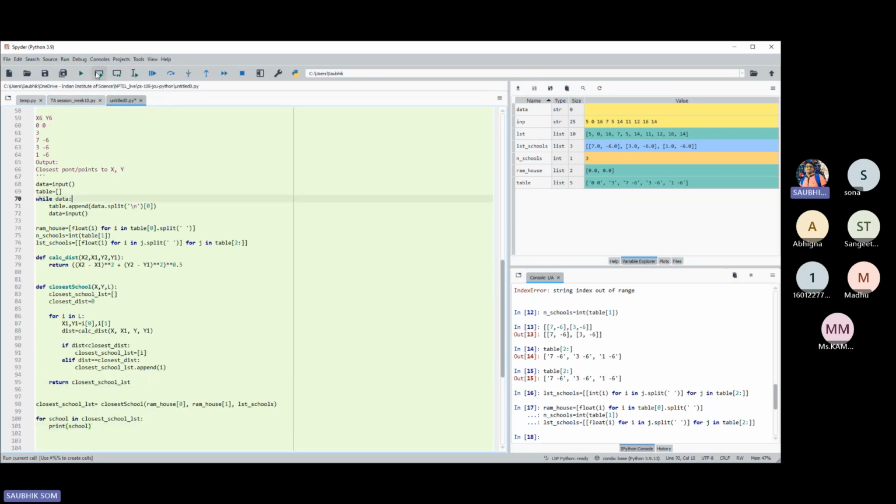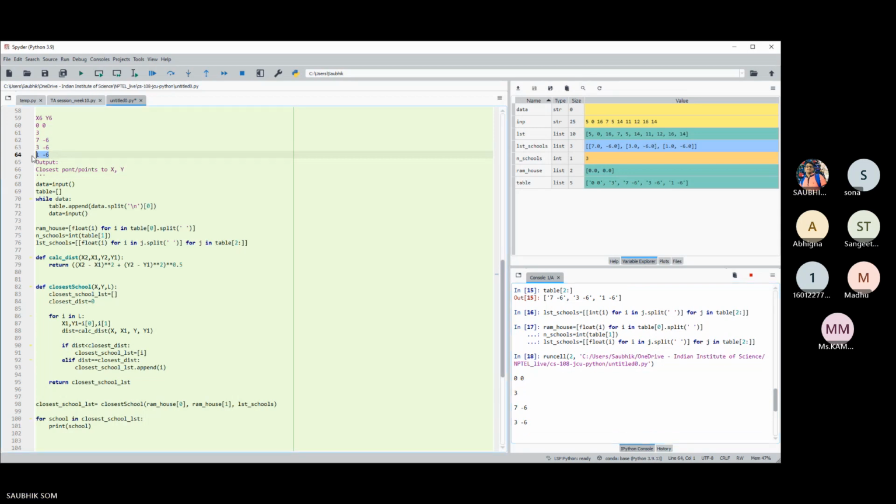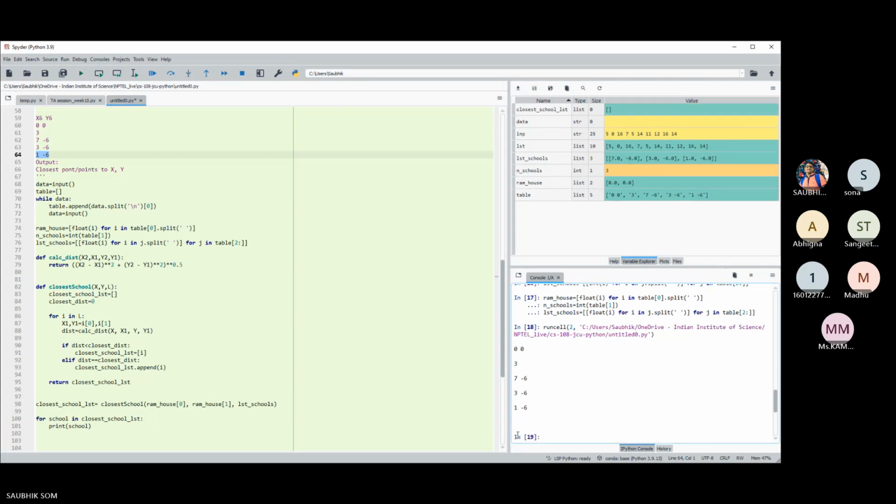Let's try this code and see if we are getting it perfectly or not. Okay. So our first thing will be 0, 0. Second will be 3. Third thing will be 6. 3 minus 6, 1 minus 6. So it should be 1 minus 6, right? Okay.